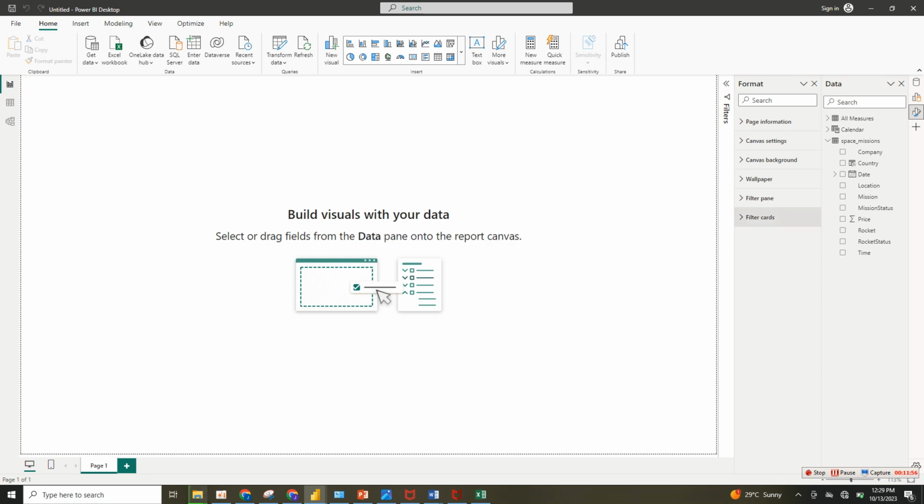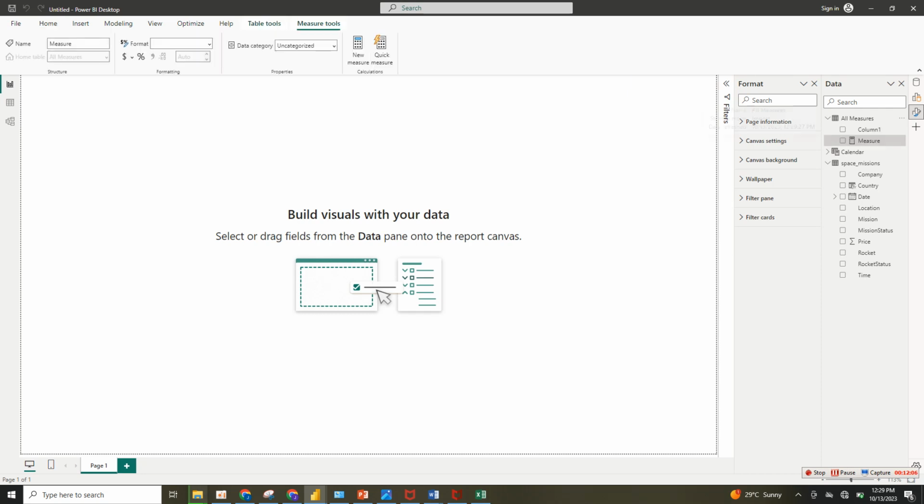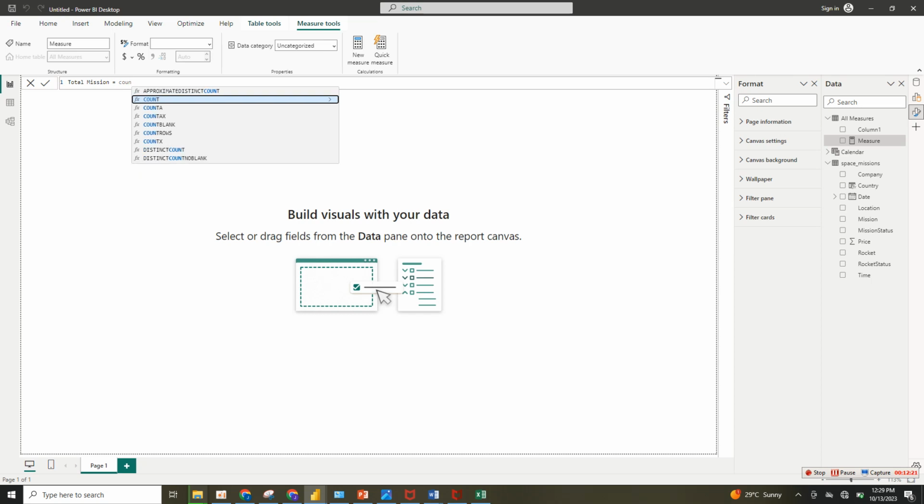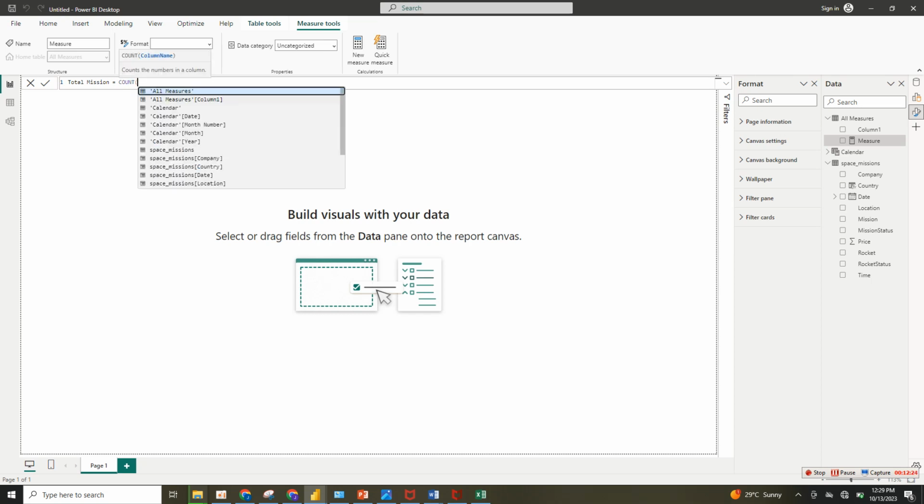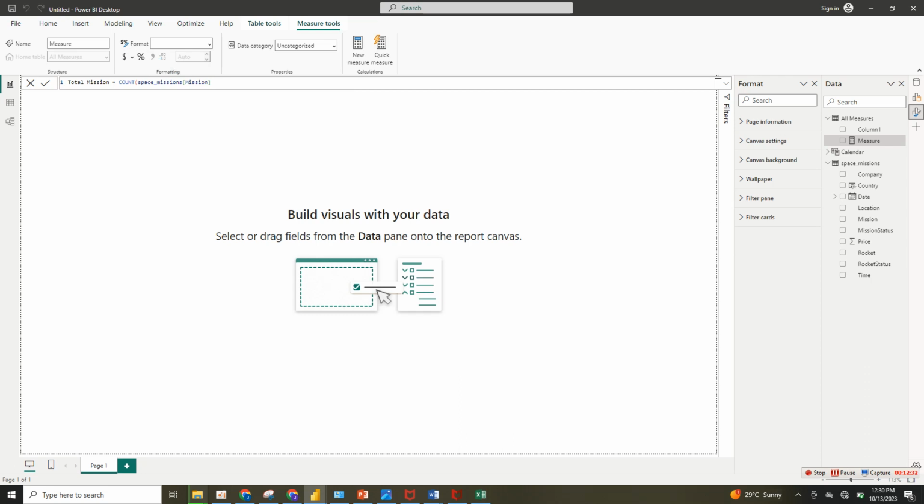So now the first one that I would like to do is the total emission. So just click on that, then click on new measure and calculate. So total emission, just write total emission equals to count space mission. So I'll count the mission. That's what I'm going to do here.